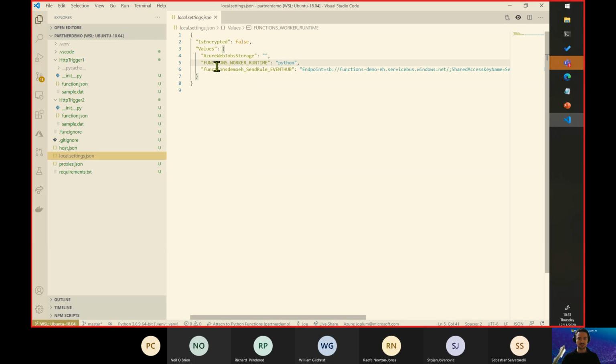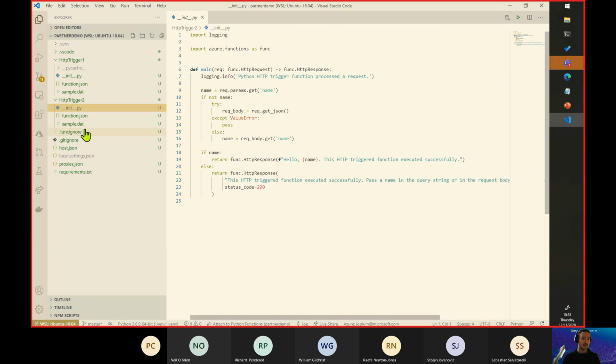If I come to my local settings.json as well, you can see I've actually got this automatically populated for me, but this is my connection string out to the event hub, and it's this secret that the functions worker is going to use in order to communicate with that event hub. I'll come back now to the function itself, and let's write some additional logic here. So we've got that request coming in. We now want to bind that to that output.